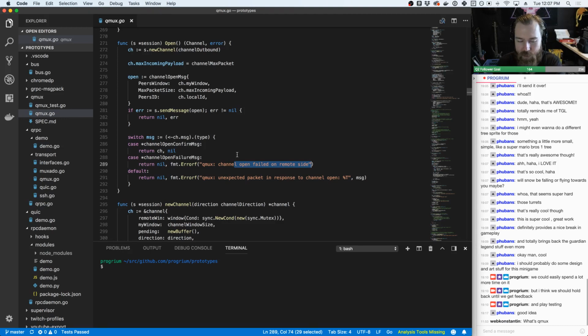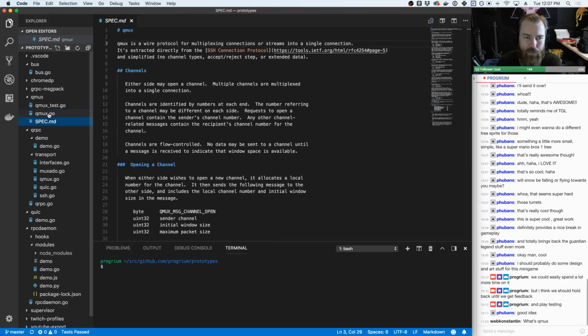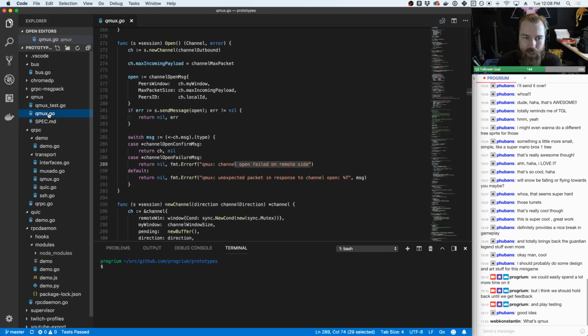qmux. You can check out the spec on my program prototypes repository to see. It's just a multiplexing library.